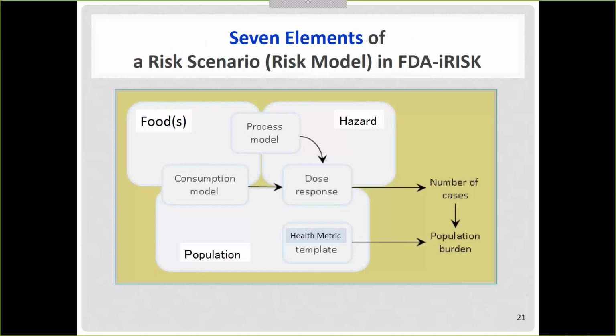The relationship of the 7 elements of a risk scenario may look familiar to you. Version 4 now can simulate a risk scenario for single food and a risk scenario for multiple foods. The fundamental approach, however, has not changed. A risk scenario consists of these 7 elements to estimate the number of cases and translate the cases to population health burden.